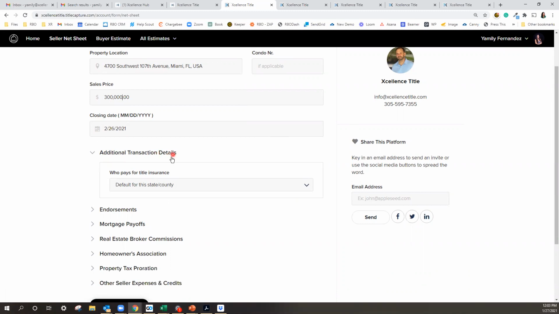Additional transaction details. Here you'll be able to choose who pays for the title insurance. Is it going to be the buyer? Is it going to be the seller? Are they going to split it equally 50-50? Here you can decide which option to pick. Since we're doing a seller net sheet, guys, I would probably suggest that you put seller only. That way the seller can see the fee. Just in case, let's say, you get an offer on the table and maybe they're asking the seller to pay for the title insurance, then the seller at least will have an idea of how much that costs. So go ahead and put seller only.